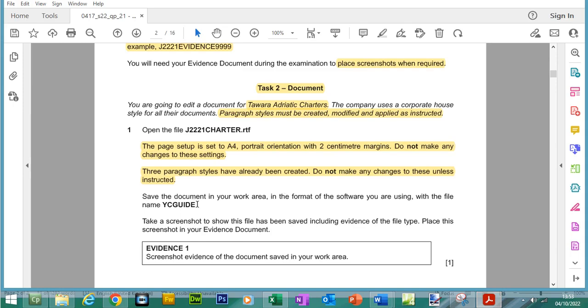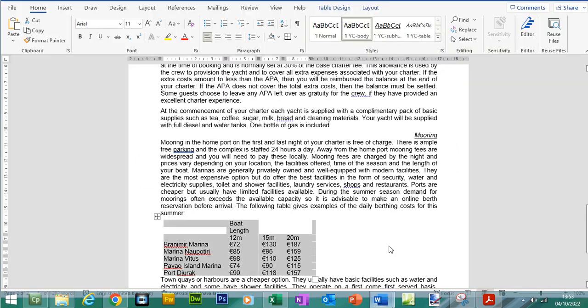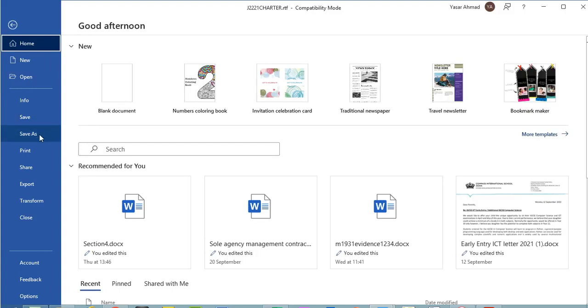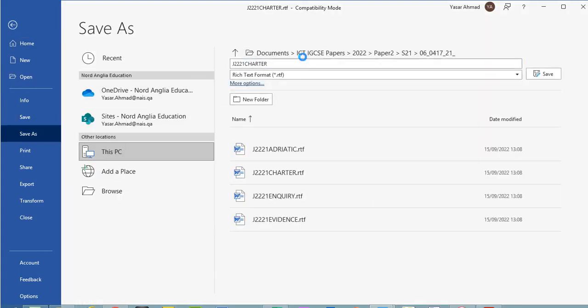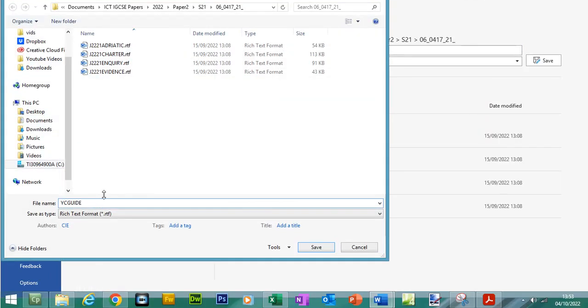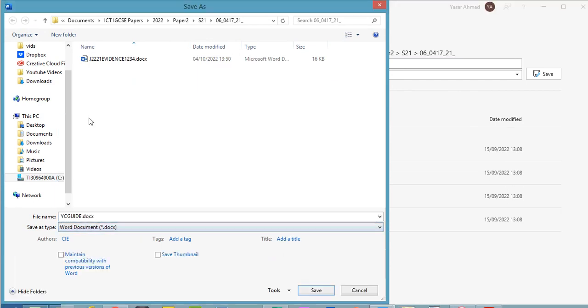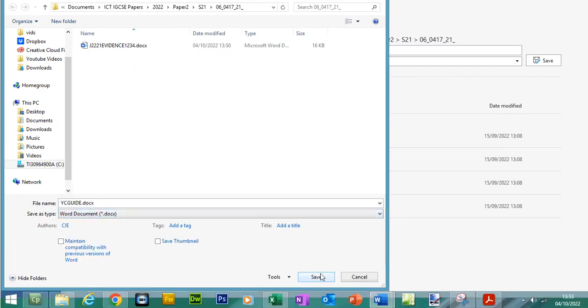Save the document into your work area in the format of the software you're using with the file name YC guide. Okay, so copy that name and file save as into the same folder with the file name given as a Word document, and then click on save.